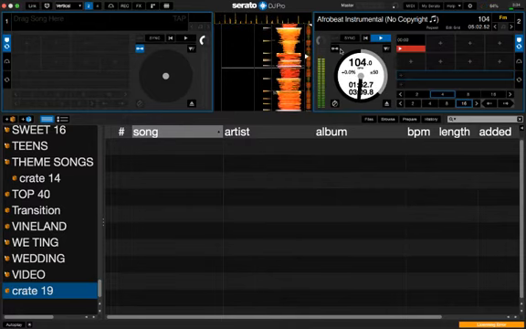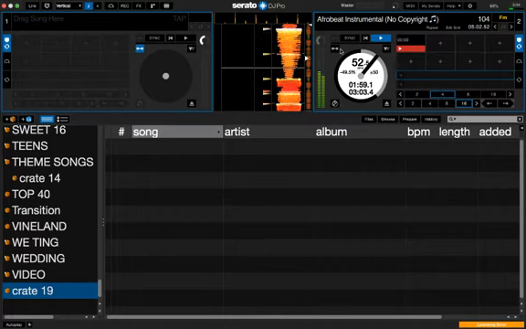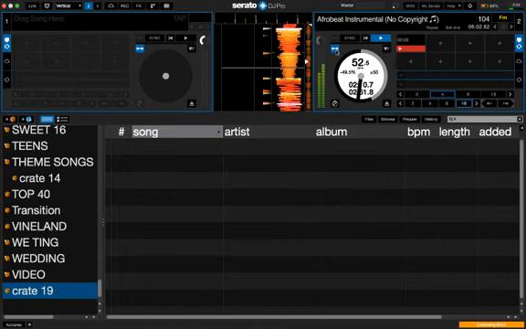Let's turn this off, speed it up now. Okay. All right, let's turn it back on one more time, speed it up, it stays in the same key. Slow it down, it stays in the same key.